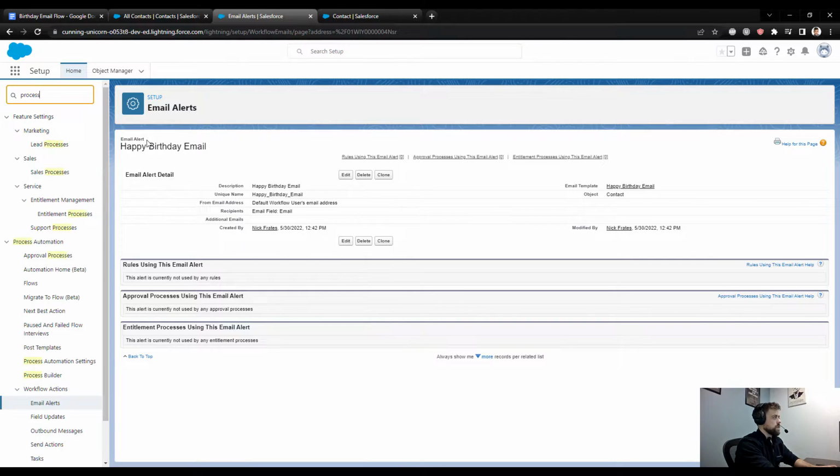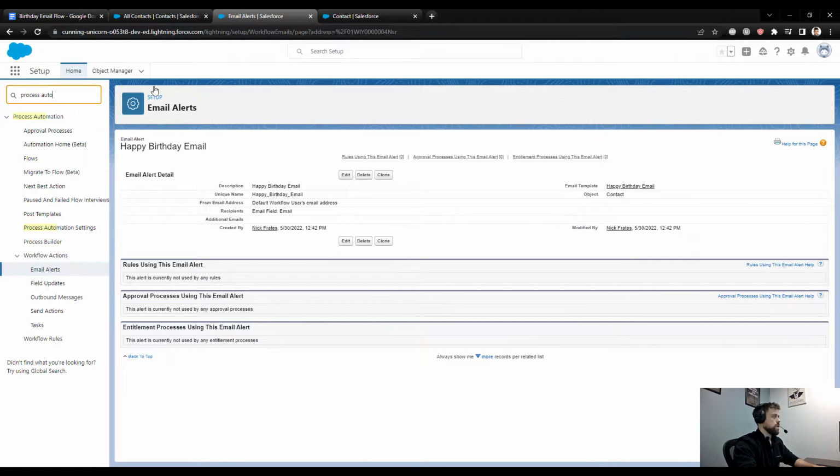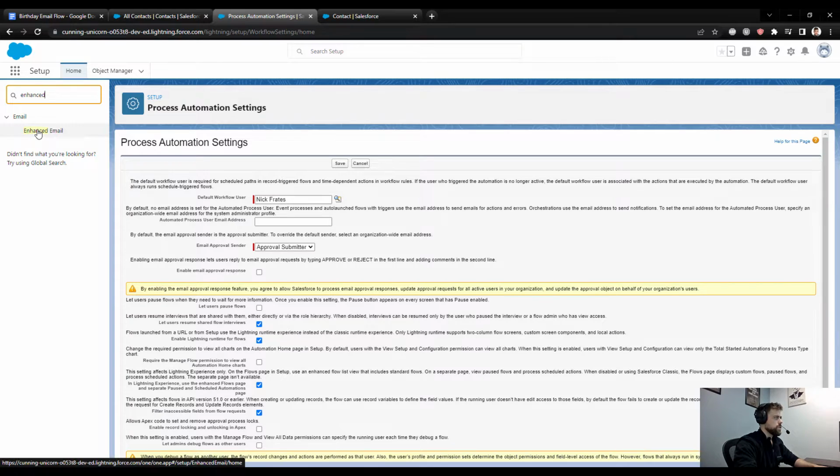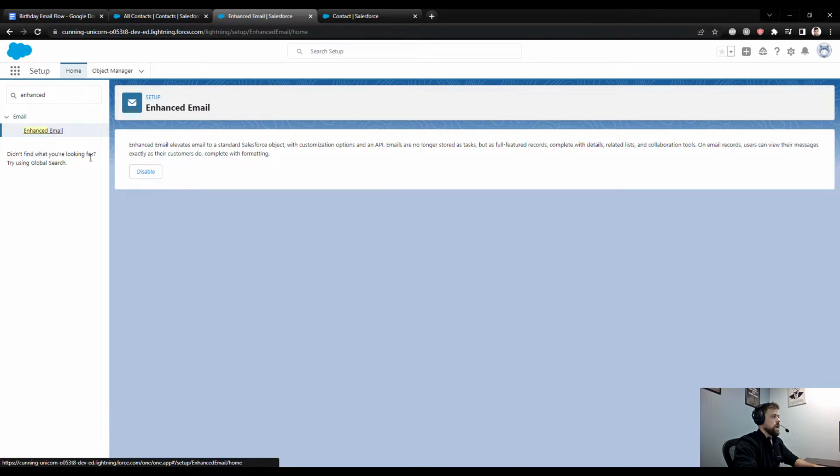I'm just going to go check some settings on the back end here. The first of which is the process automation. I just want to make sure that we have a default workflow user defined, because that's where the email is being sent from. So we see that's filled in, that's good. And then a second thing I'm going to do is click Enhanced Email, and I want to make sure that this is enabled. I see that it is.